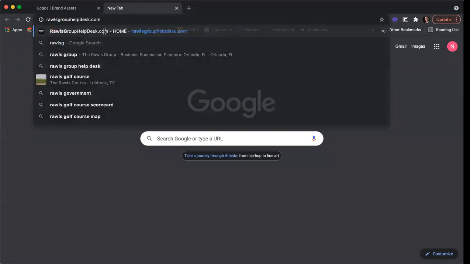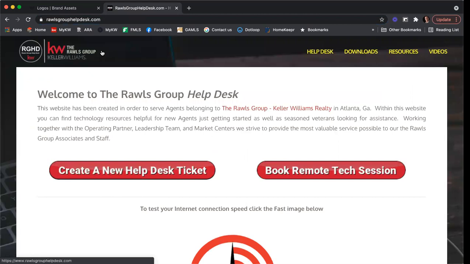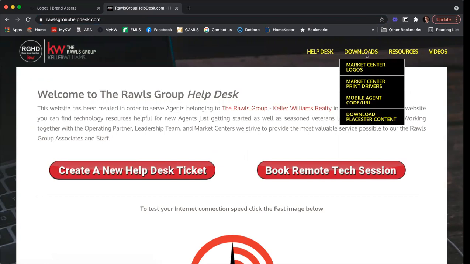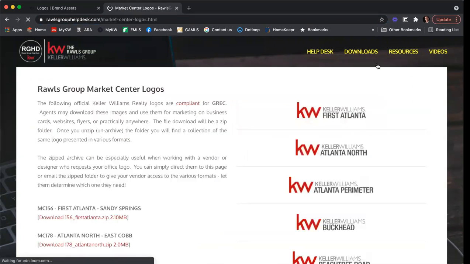rawlsgrouphelpdesk.com. And Scott Hardy has actually already uploaded an entire zip folder of all the Market Center logos. So if you go to downloads and then Market Center logos, you can click on the First Atlanta logo in the top right-hand corner or this URL right here. And it will download probably like 25 different versions and different file formats, depending on how you want to use it. So there's PNGs for transparent backgrounds. There's JPEGs, there's EPS, I think maybe some Photoshop files. So that way you have a bunch of different resources and different color formats as well.